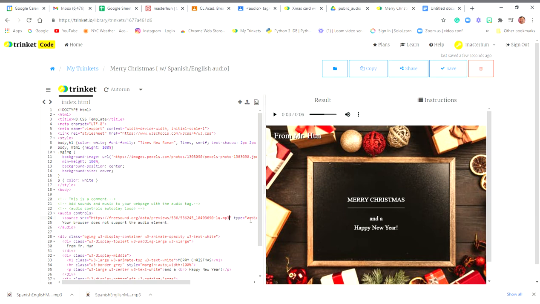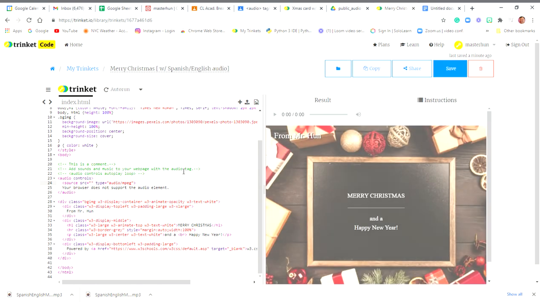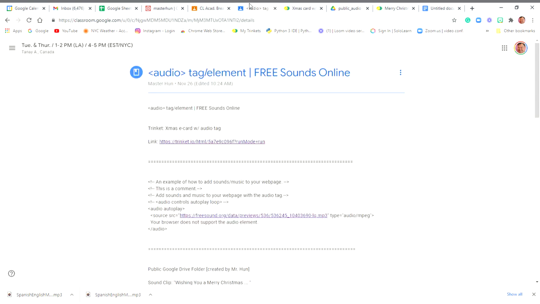Okay, so in the HTML code, this is the audio tag, and this is the URL. We're going to replace that with a URL that will play the Spanish English sound file that I created today. Now here's the tricky part.